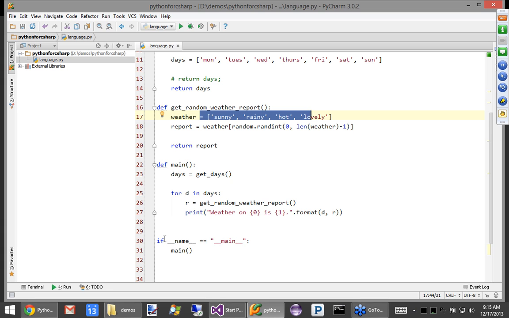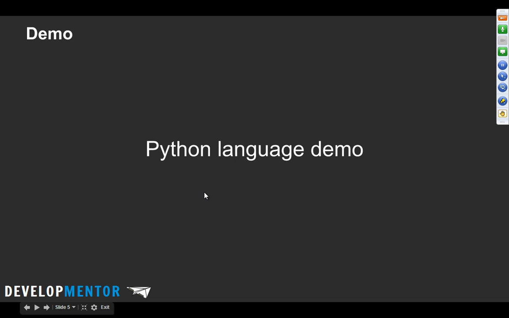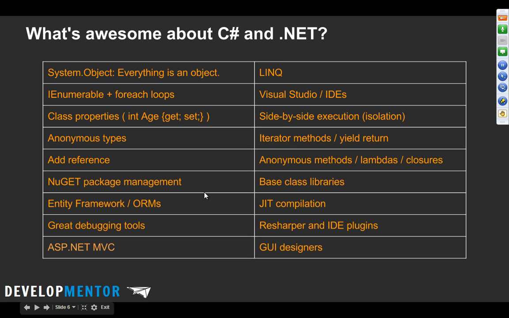Okay, so hopefully you guys have a sense of what Python looks like if you didn't already. So now let's go look at the features of C# and how they compare. We've already seen one or two of them already. Okay, so if somebody says, Michael, what's awesome about C# and .NET? Here's my short list of what's awesome.